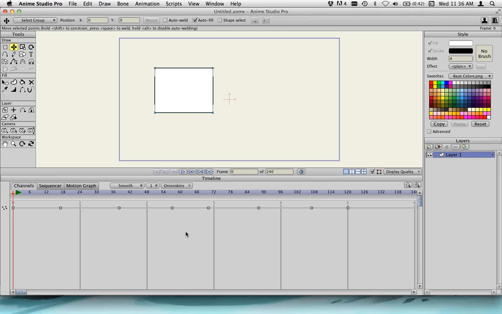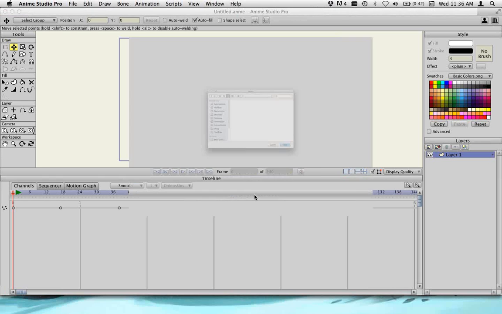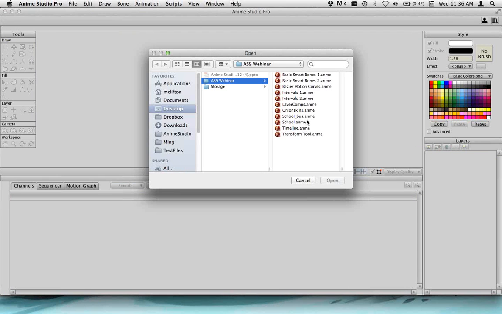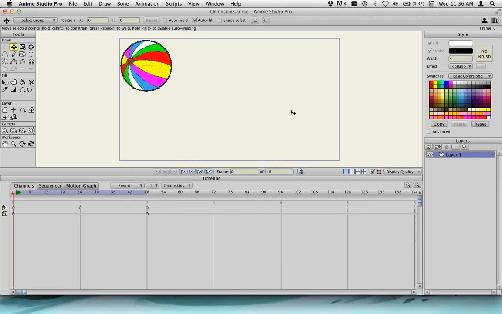Let's see, onion skins. We've had onion skins in Anime Studio for a while. We've enhanced them a bit. We'll go back to the bouncing beach ball. So what onion skins are, they're a way to see the future and the past of your animation. So below the time ruler here that shows the frames in the animation, you have the onion skin ruler.